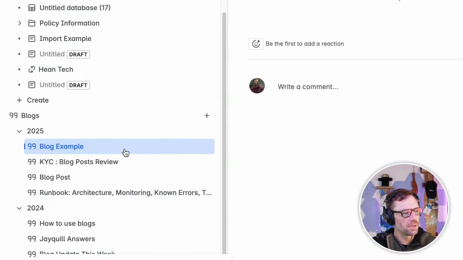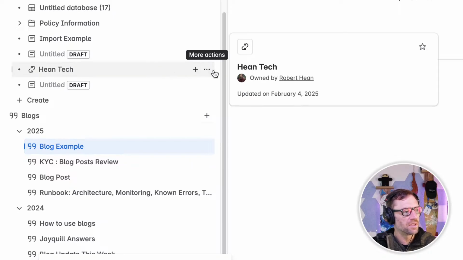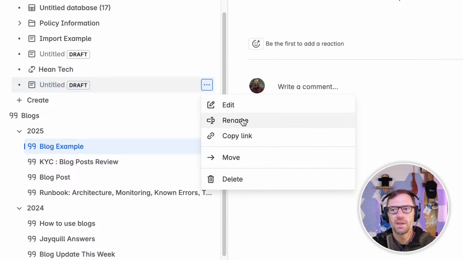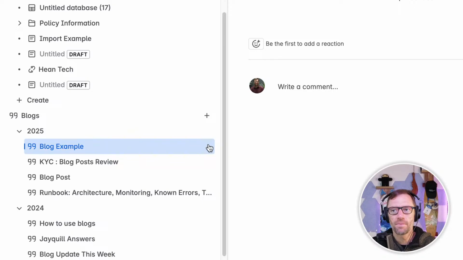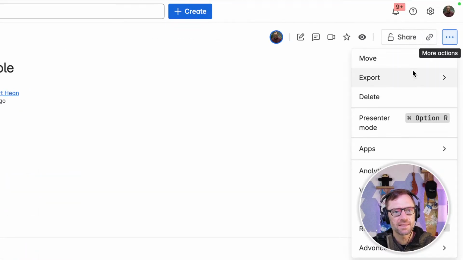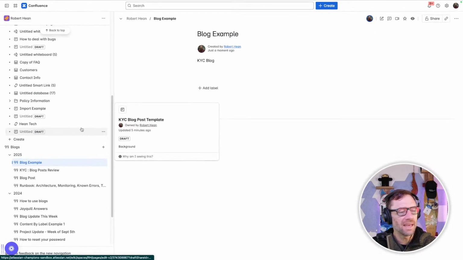Another thing to notice with this blog post, it doesn't have the same more actions. If I go to a page, even a draft page, I have this little more actions menu. I don't have that for blogs. Up in the top right, I get these three dots that have similar options, but there is no archive for blogs. That's something else to consider that I didn't have in the slides. I can delete it, but I can't archive it. That to me kind of makes sense.